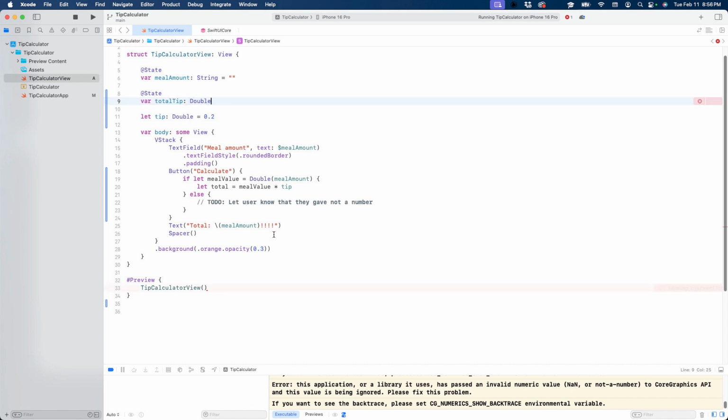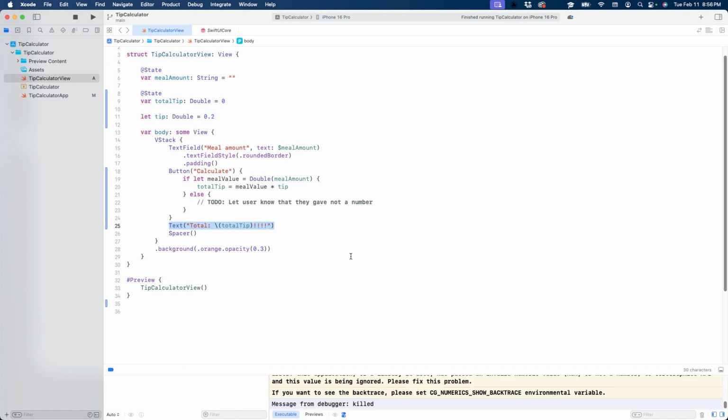And so then, yeah, I guess we have to initialize this. So in this case, we would have to give a default value. So we'll just give a default value of 0, and then instead of assigning it to total, we can just assign it to total tip, and then here we can update total tip, and our text field will update. It will show it. All right, let's see what happens.